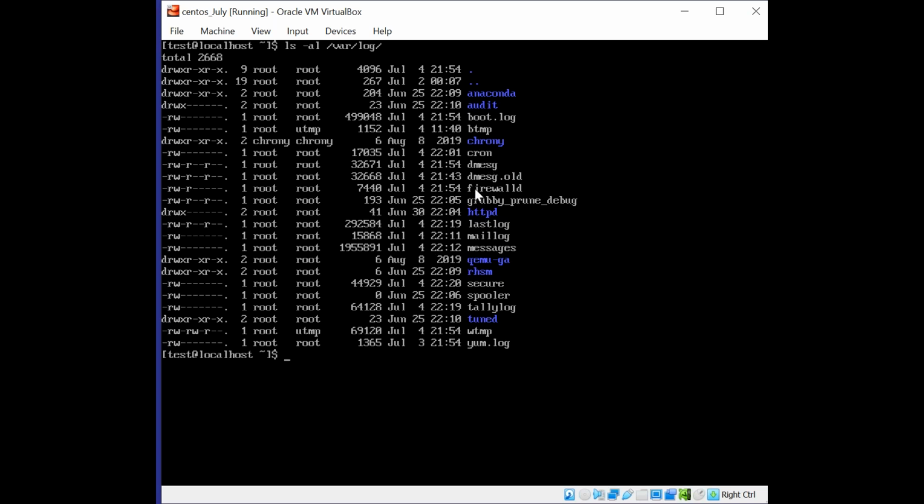So this is the overall picture about the folders and the logging.